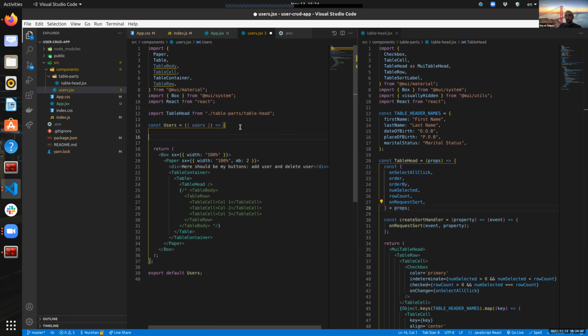The very first thing I think we have to do is create a lot of useStates. So we need states to store the state of the order. We do order, setOrder, and by default, order, we can use ascending, so it's increasing.